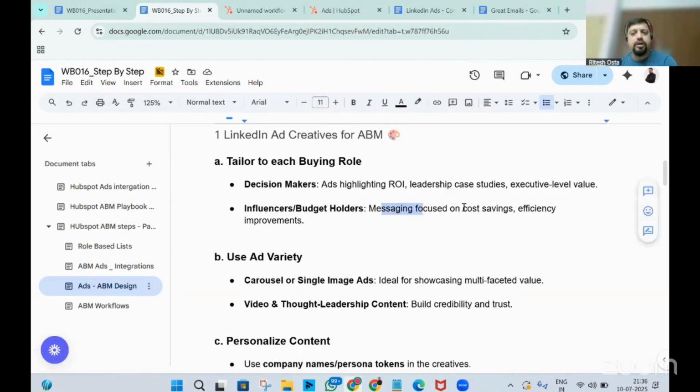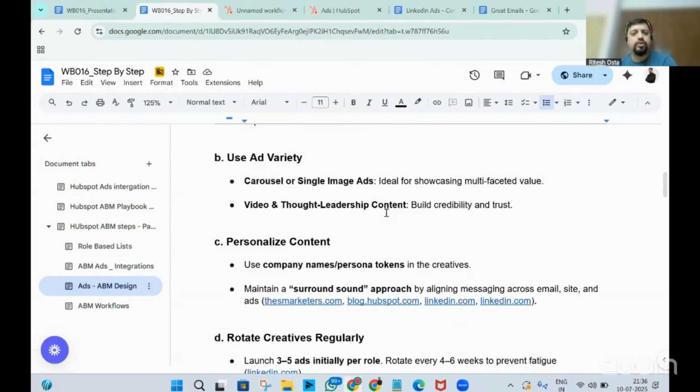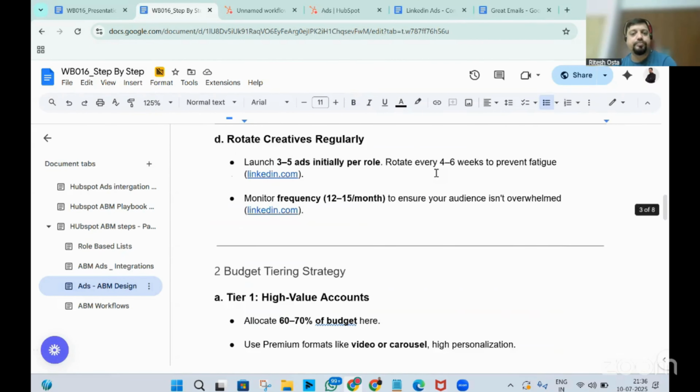The idea is to have budget, ad strategy, and performance monitoring. So we have seen how to assign buying roles based on decision makers and influencers and other stuff. The best kind of ads for ABM is lead-based ads, for example, white papers, case studies, webinars. These are the best kind of content that works really well when it comes to ABM-based campaigns on LinkedIn and Twitter. The messaging should be focused on cost savings, efficiency improvements, and so on. Use carousel, single image ads, simple ads.